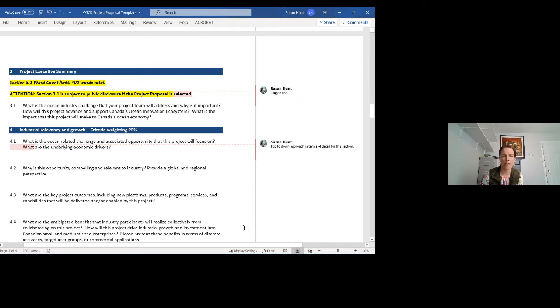So just a bit of a flag that section 3.1 gets used over and over again by government agents as part of a way to describe the project if it was approved and is publicly announced. The rest of the proposal is confidential, and information will not be taken from the rest of the proposal for that purpose. Okay.